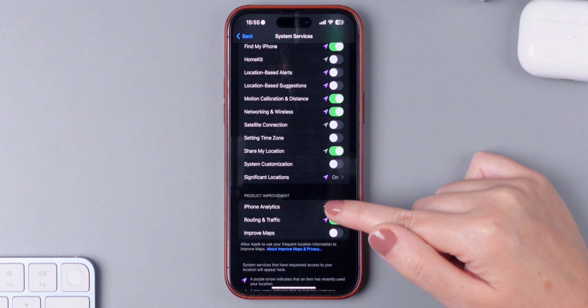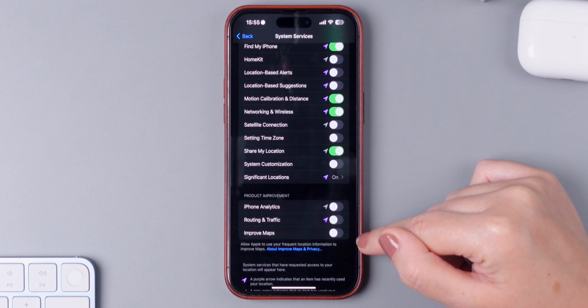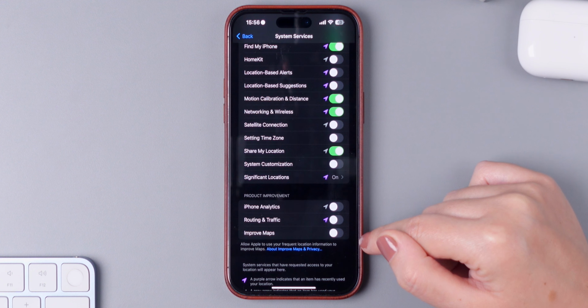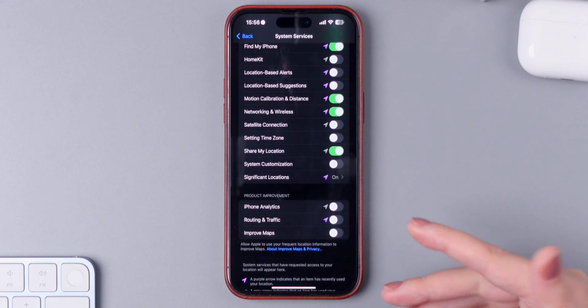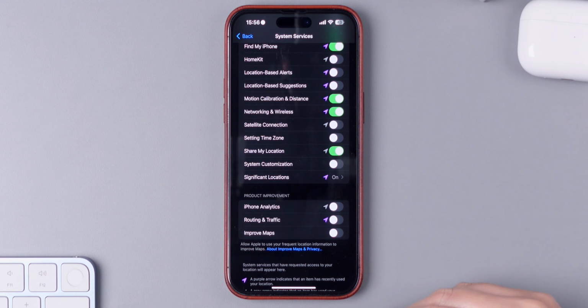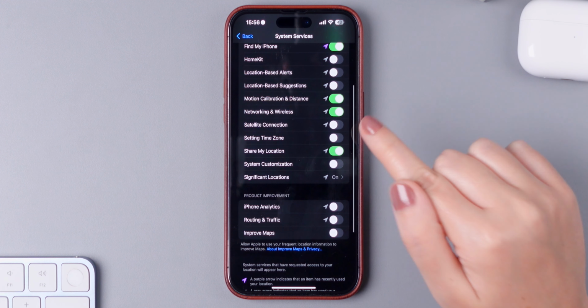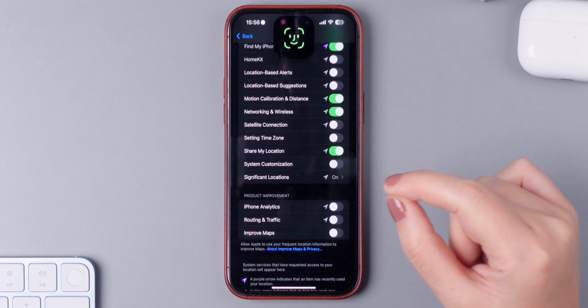So you can disable iPhone analytics, routing and traffic, and improve maps you can disable as well. As you can see down here, this will allow Apple to use your frequent location information to improve maps. This will drain more battery life. So of course, if you want to help Apple improve maps, you can leave it on, but you will lose a little bit of battery life. So you can choose. And last but not least, make sure to tap on significant locations.